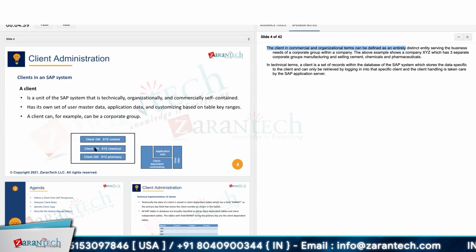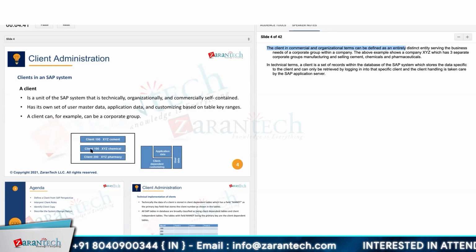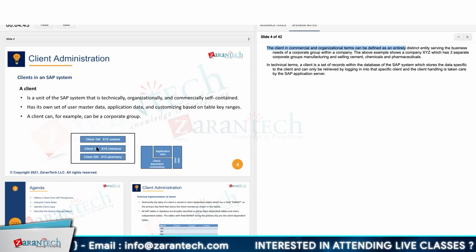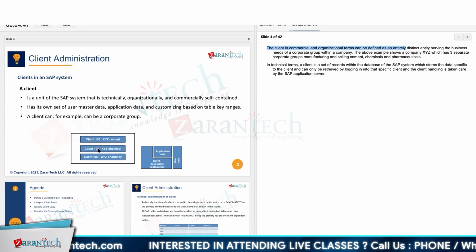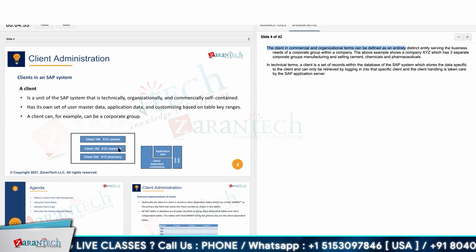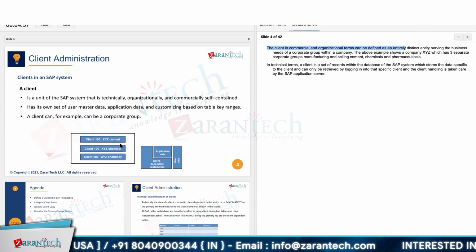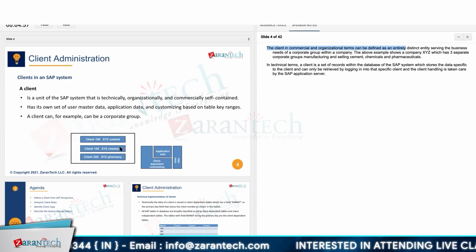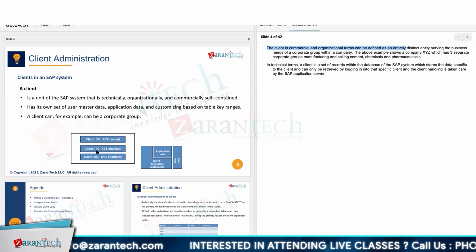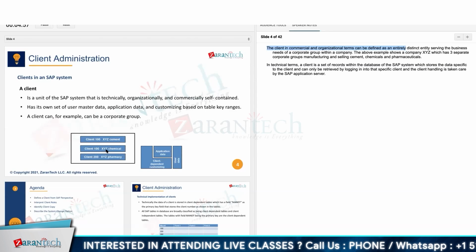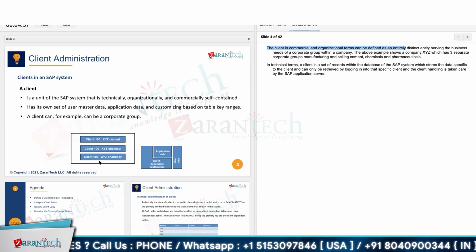Then you have client 200 or 300. Another client is TCS automobile. Automobile has a different set of requests, business functions, and customizations, like line management and engine testing. Those are altogether different sets of activities, and the table structure is different. So you define client 200 for TCS automobile. Then you have client 300 or 400, another client, where TCS has another industry.